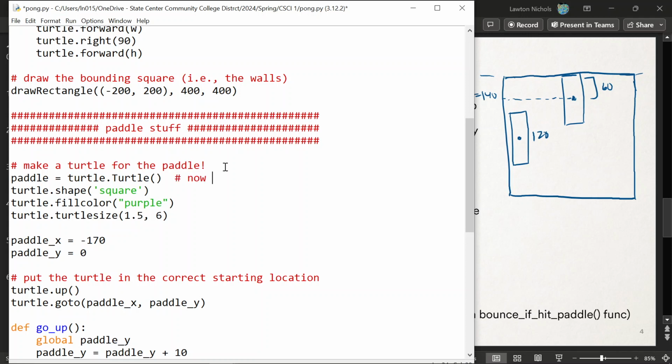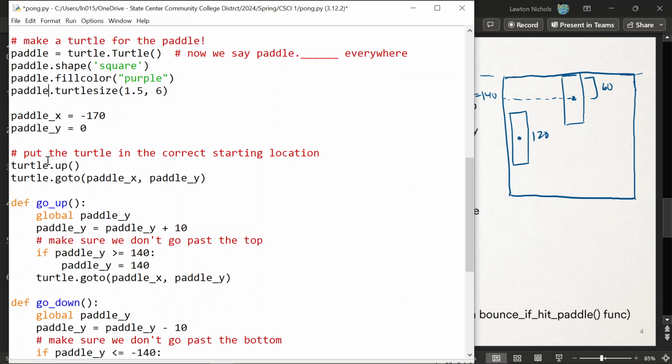And so now we have a brand new turtle that we can talk about using the paddle variable instead of saying the default one. We'll say paddle.whatever. Now we say paddle.blank all over the place instead of turtle.blank. All right, so now not turtle.shape, but paddle.shape. That particular turtle needs to become that shape. That particular turtle's fill color should be purple. That particular turtle's size should be stretched in that way. Okay, so that's that.